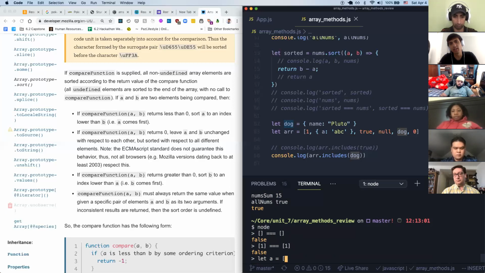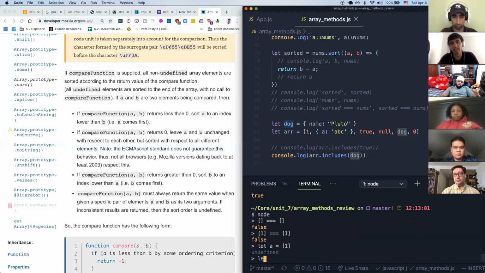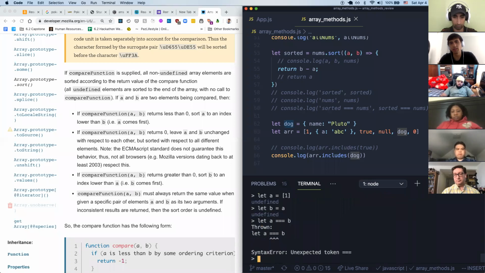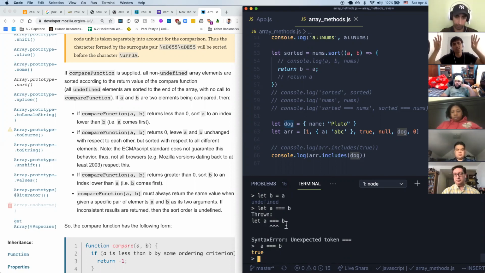We do let A equal array 1, and let's say let B equal A. So now A is pointing to this array, and B is pointing to the same thing A is pointing to. And we say A triple equal B. Unexpected token. Oh, no need for let. True. You have two variables, two pointers pointing to the same exact thing. Cool. So that is pretty much it.